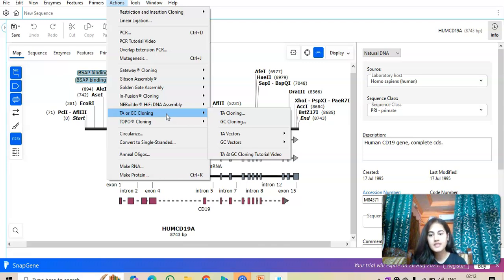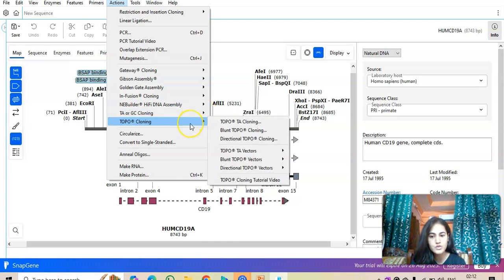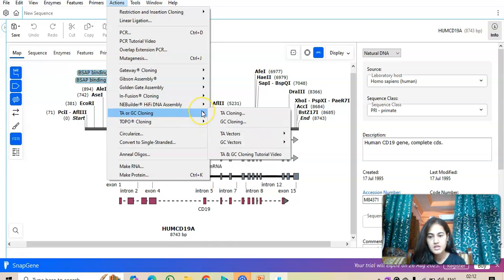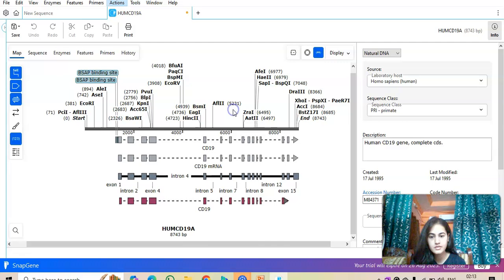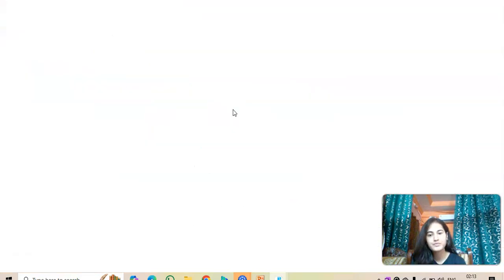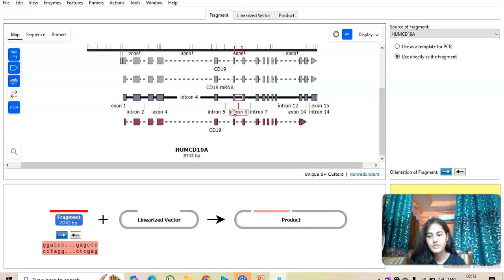So let's continue with this. We are going with TA cloning. You can also go with topo cloning. So TA cloning here. Just click on it and you will be sent to another window. Here you can see the project. Mostly we will do it. We have the fragment, the linearized vector, and then our product.